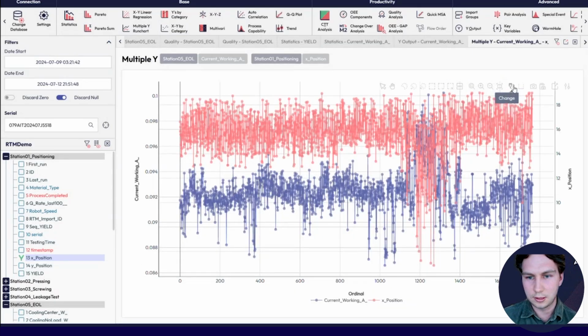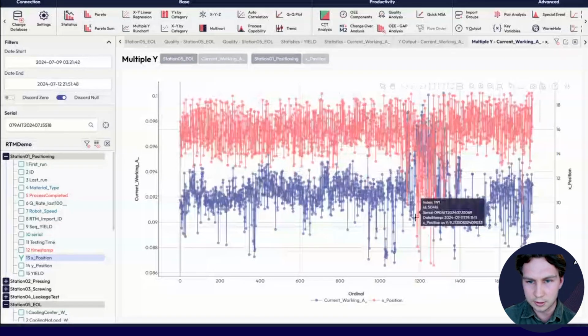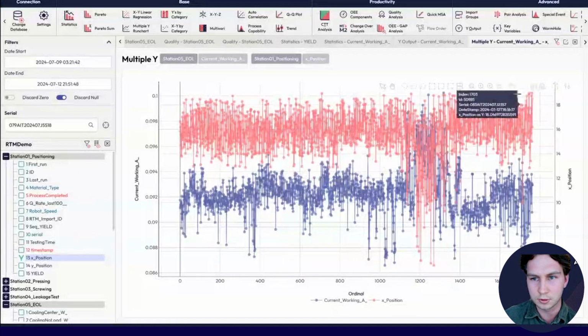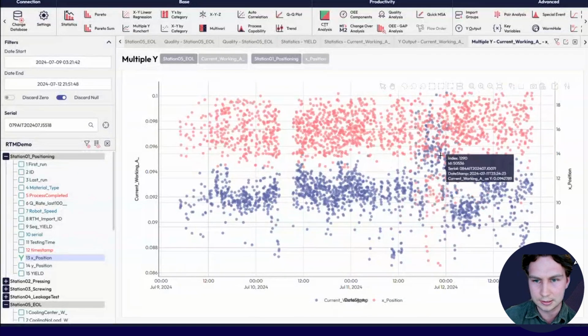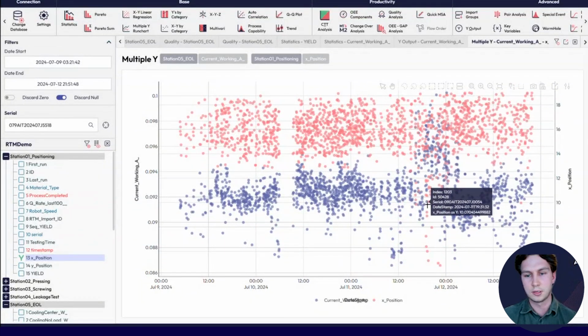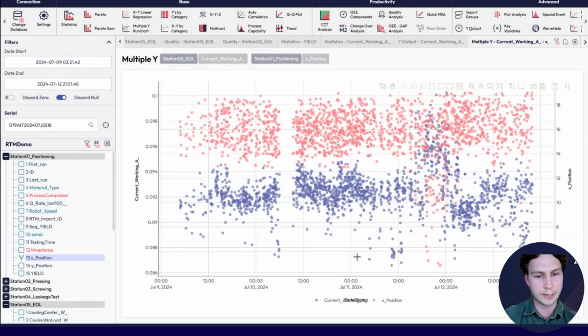And that's clearly showing me the interaction of those. Maybe it's better in that way. So you can see if the X position is going down, my current working is going up. So I'm going to switch. But you clearly see that interaction of those two parameters here. So that would be one of the examples of how to solve such a problem with data analytics.